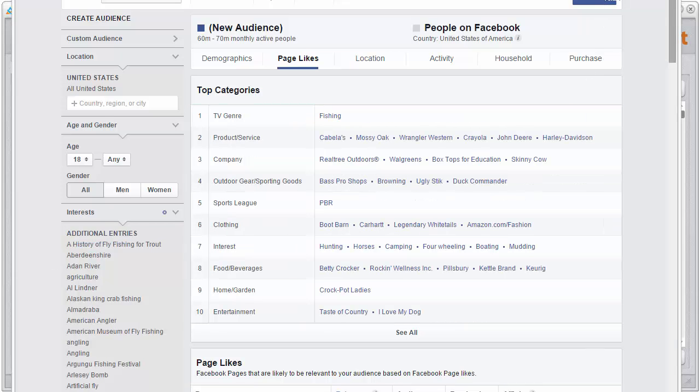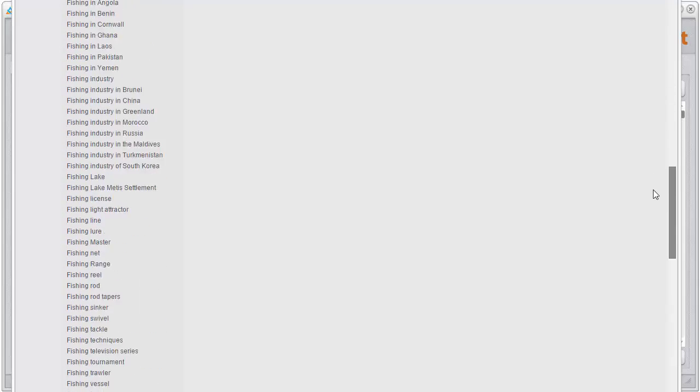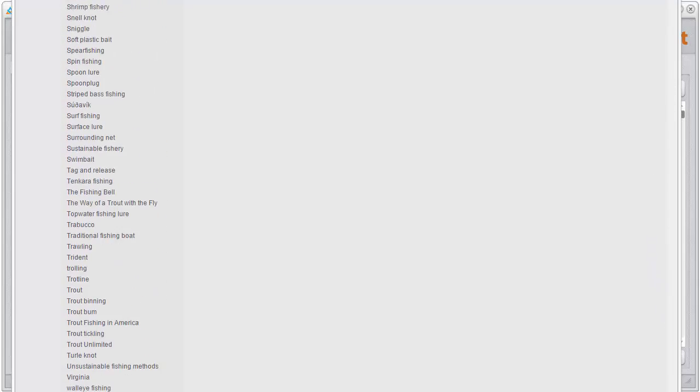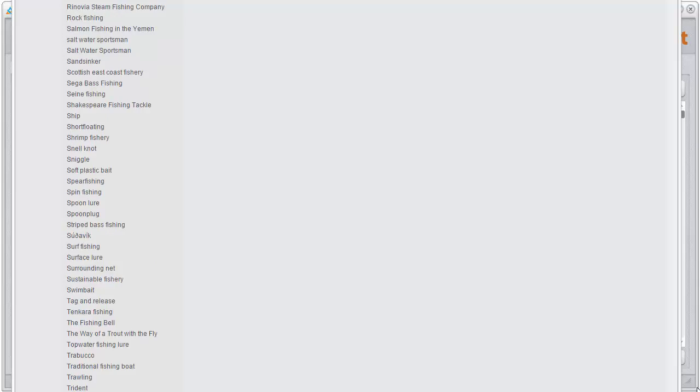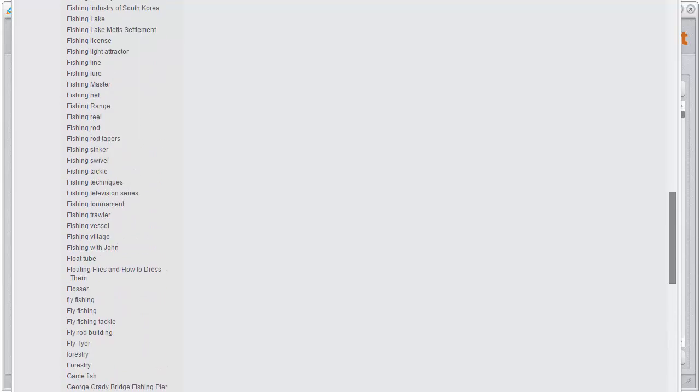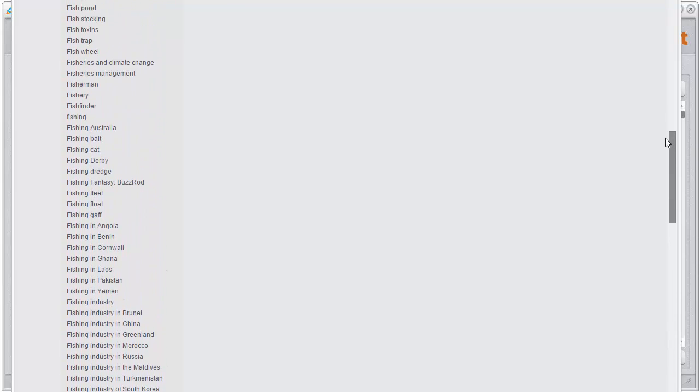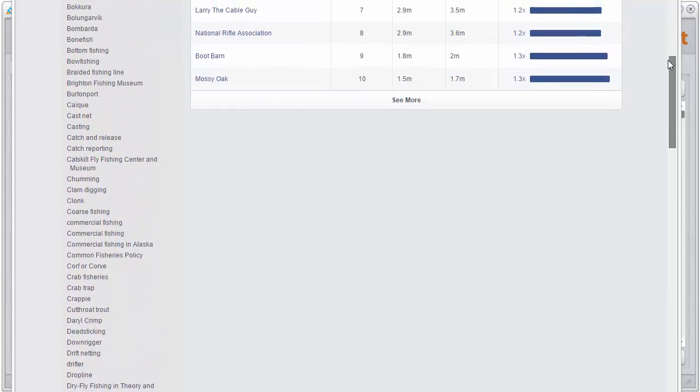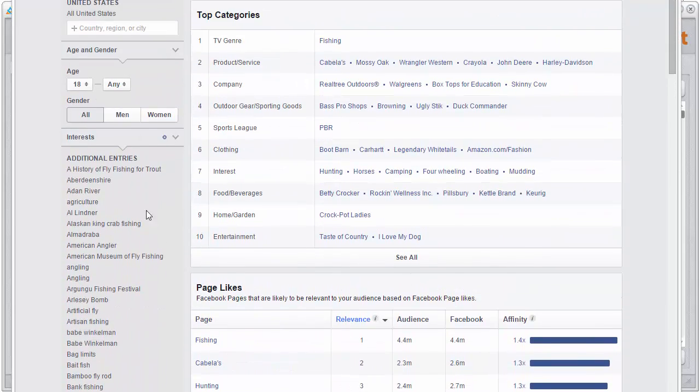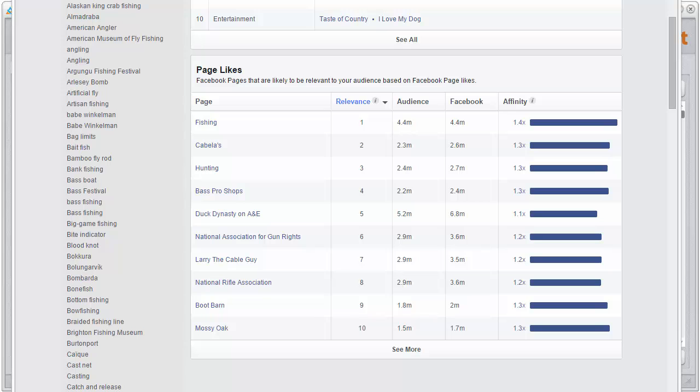So as you can see here, we've got a whole bunch of keywords that we probably would have never dreamed of, stuff that you just can't think of. Especially when you're trying to work into a niche you don't really know much about, this is going to save you a lot of time.